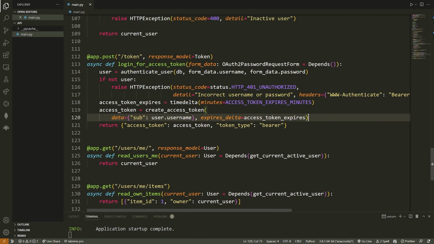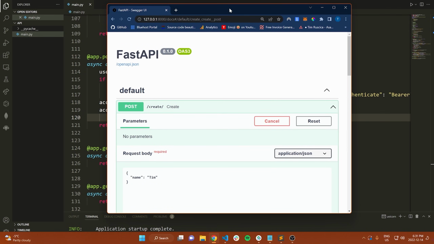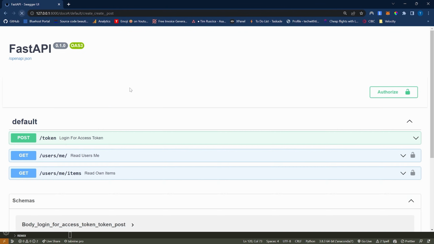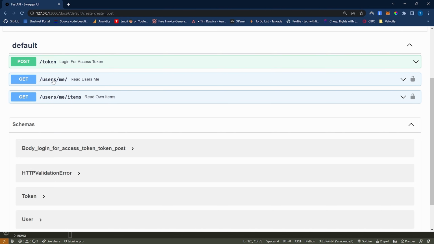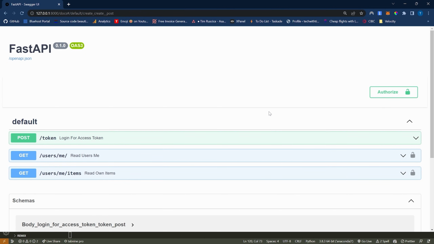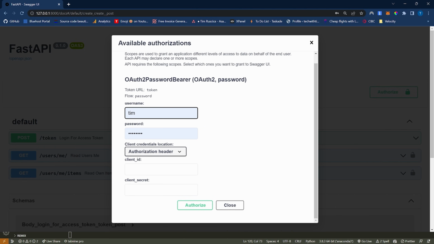Now that we've done this, let's have a look at our documentation and let's actually try this out. So I'm going to refresh now. And notice we have /token, login for access token, and then we have this and read own items. Now, one thing to notice here is that we now have this authorize button kind of in the corner. Now, what authorize is going to do, if I click on it, is it's going to allow me to authorize with a username or password. It's then going to store my token on this front end and then automatically send that with my request so that I don't manually have to do it.